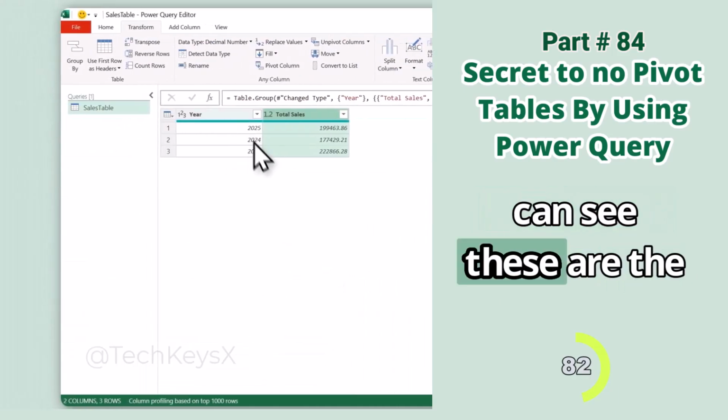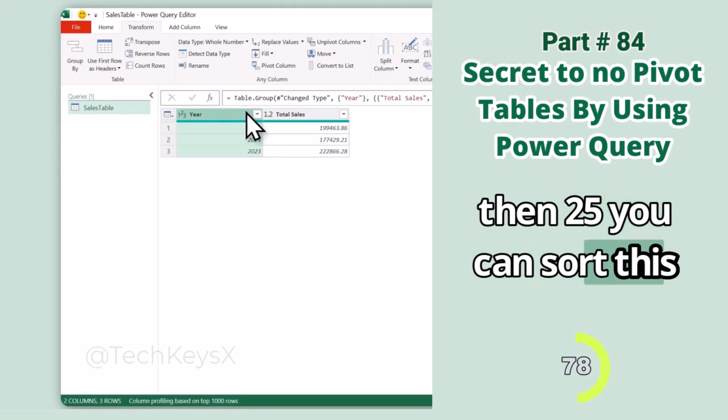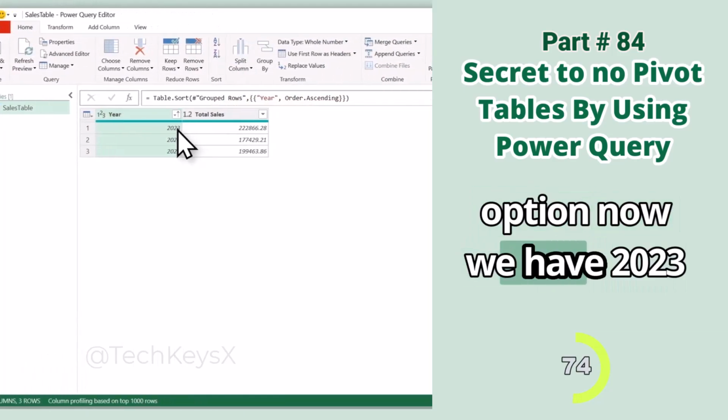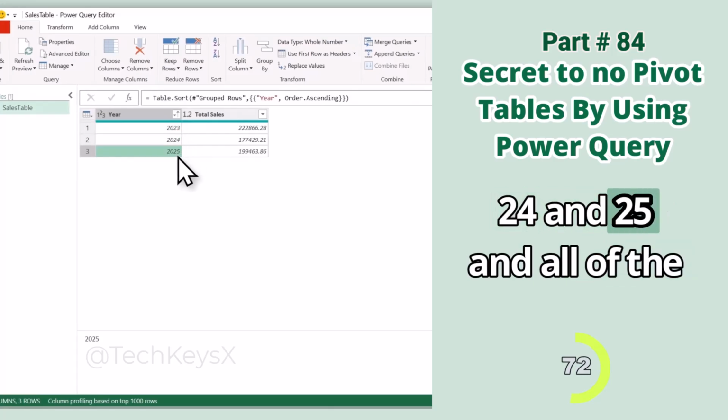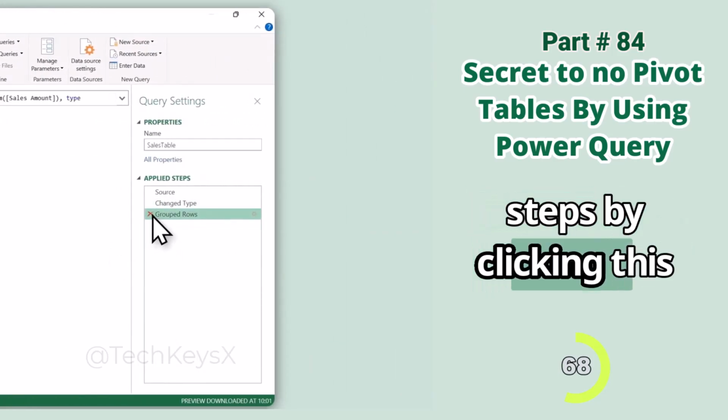Now you can see these are the sales for 2023, then 24, and then 25. You can sort this by going over here to Home, and then here we have the sorting option. Now we have 2023, 24, and 25, and all of the steps are recorded here. You can undo the step by clicking this little cross.